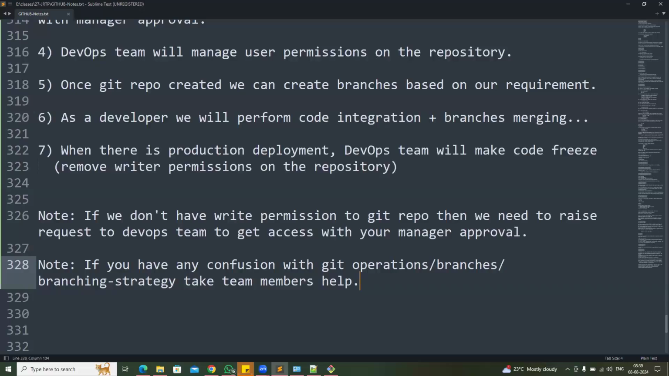In some projects, they will use a release branch for the production deployment. In some projects, they will use a feature branch for the development. Some projects use a develop branch. That means which branches we need to use and what the branching strategy is will change from project to project. So that's why the branching strategy will be different from project to project.